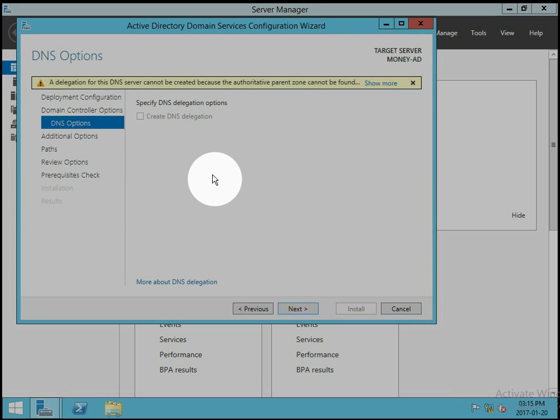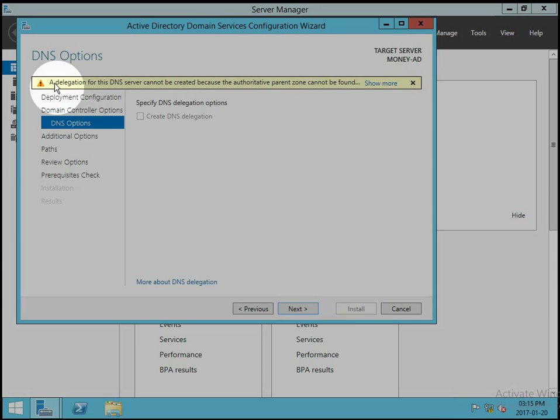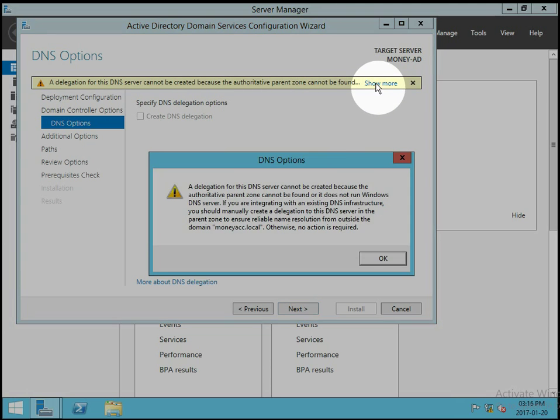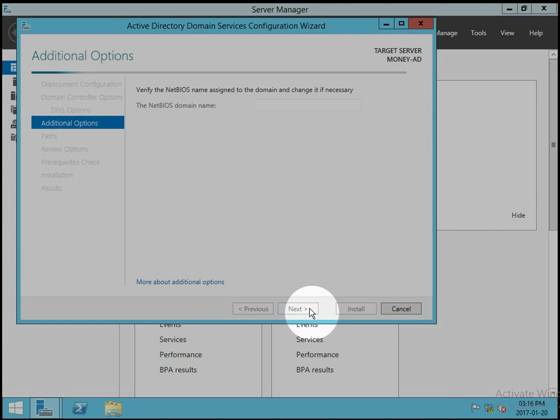In the next window, you will be prompted to specify the DNS delegation settings. Now you'll notice at the top here you have a warning that says a delegation for this DNS server cannot be created because the authoritative parent zone cannot be found. Now, for some wonderful reason, this error always comes up, regardless if there is actually a DNS server already running, whether you're adding it to existing infrastructure or adding new infrastructure. It's one of those wonderful Microsoft errors that gives you an error, doesn't really tell you what to do about it to get it fixed, but you can just go ahead and ignore that error. It's not going to cause you any hassles. Go click on next.